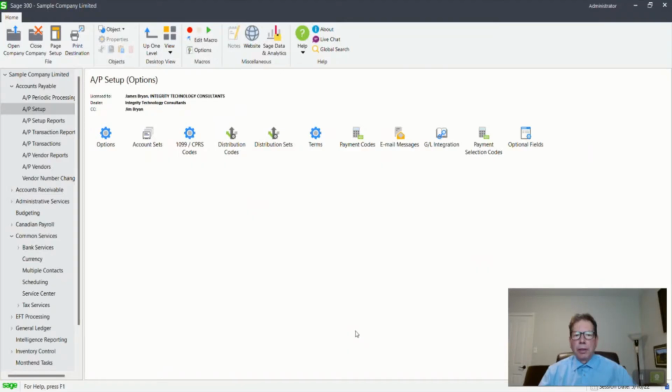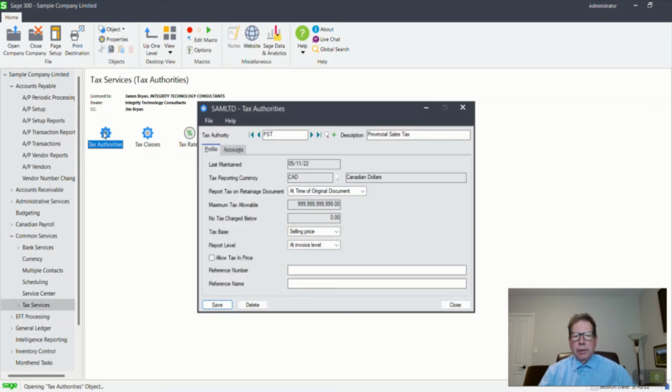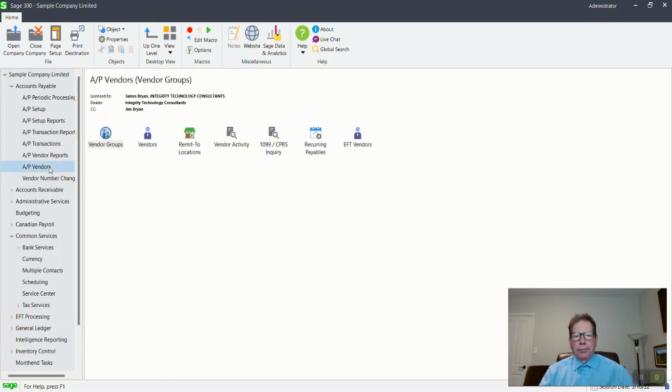Okay, let me show you how to set that up. First thing you need to do is go into your tax authorities under tax services, and I've got PST up here, you see. Click allow tax and price and save that. And the other tax I'm going to be using, or I was using, is GST, so click allow tax and price. The next thing you need to do is go into your vendor.